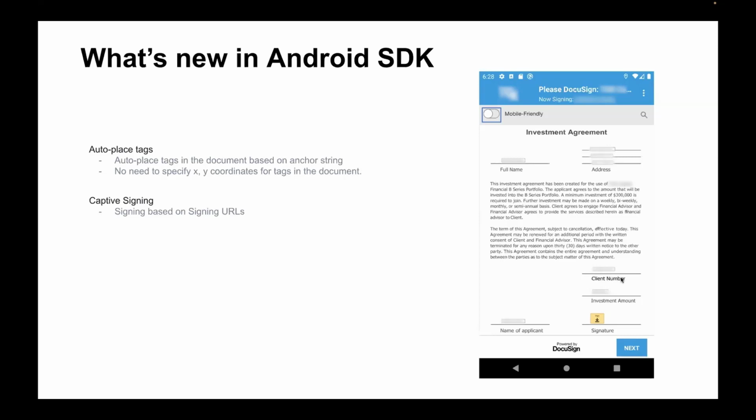So you can specify the anchor string as a client number, and the text tag will be placed automatically there. No need for X and Y coordinates. Then we jump on to a question: okay, I see the tags, the address 231 Dalton Way, New York, USA, 1005 in the address above. There are no strings, but I see 3 tags there. How can we do that?